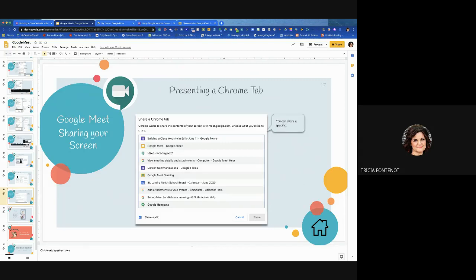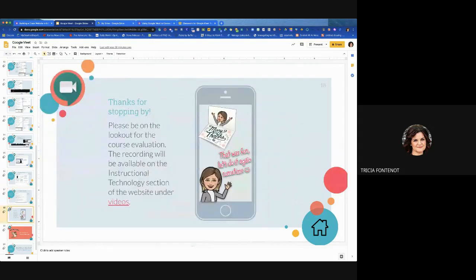Guys, that's basically the gist of Google Meet. If you have any questions, please feel free to chat those in the chat box.